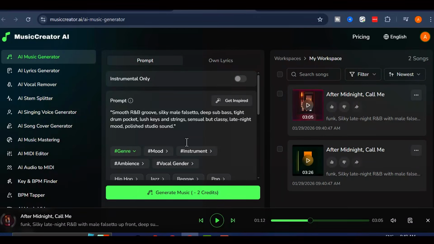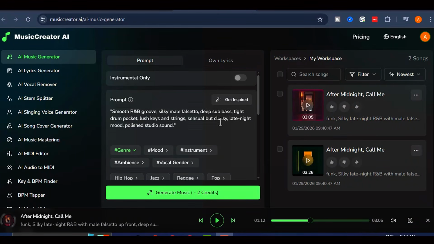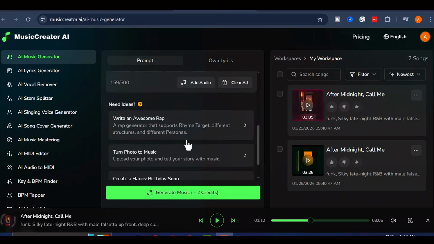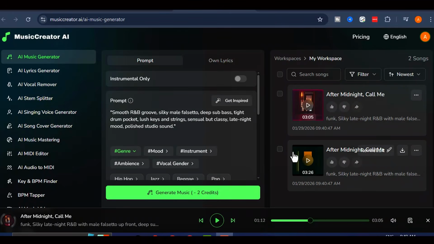Right off the bat, the track sounds surprisingly solid. The vocal tone has that silky, smooth quality you'd expect from a real R&B performance. The sub bass sits deep and controlled in the low end, and the groove has a natural pocket to it. It's not perfect, but it's definitely in the ballpark of what I was aiming for.